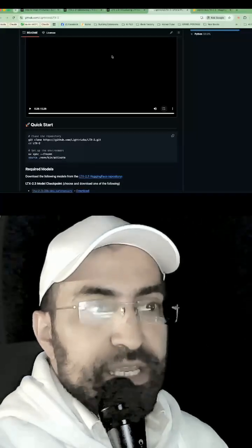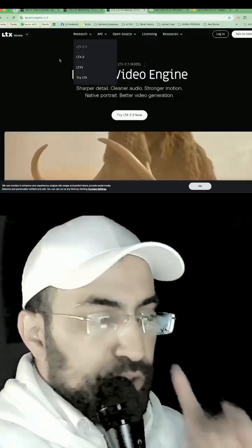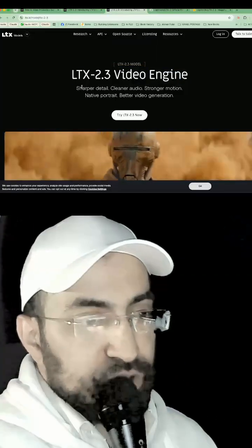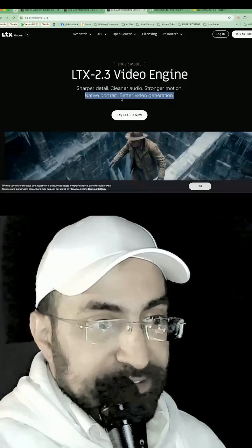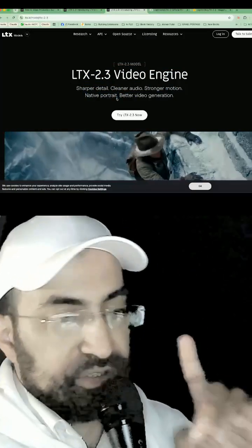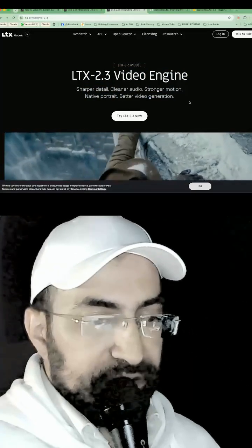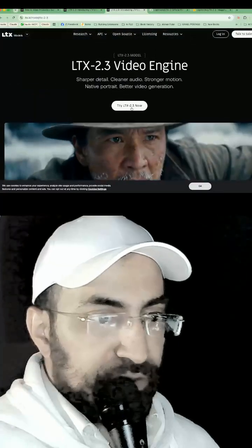Fantastic. And better than that, they've actually released a new model, LTX 2.3, which is even sharper, cleaner, and stronger. And it's native portrait, which is perfect because it's like a vertical video and better video generation. So you can literally try it now.